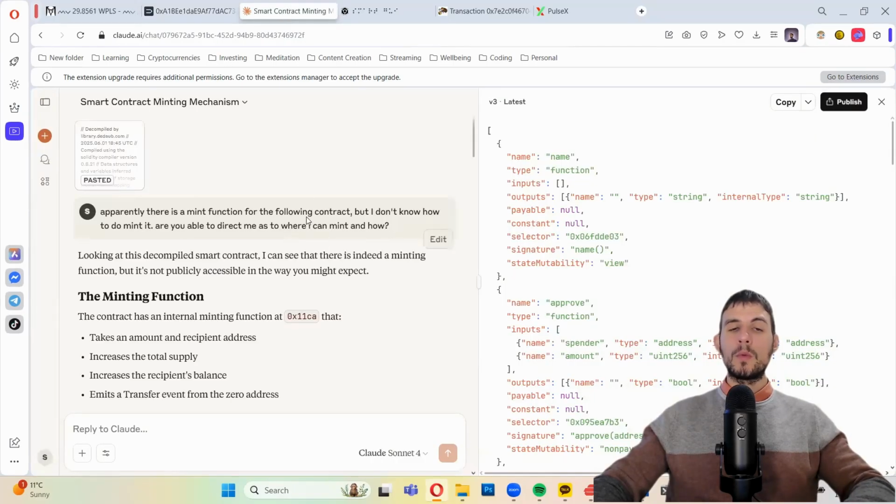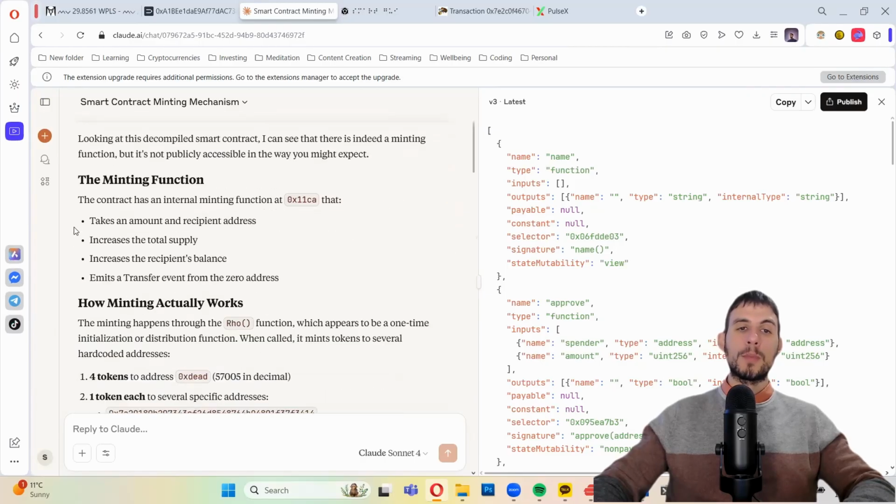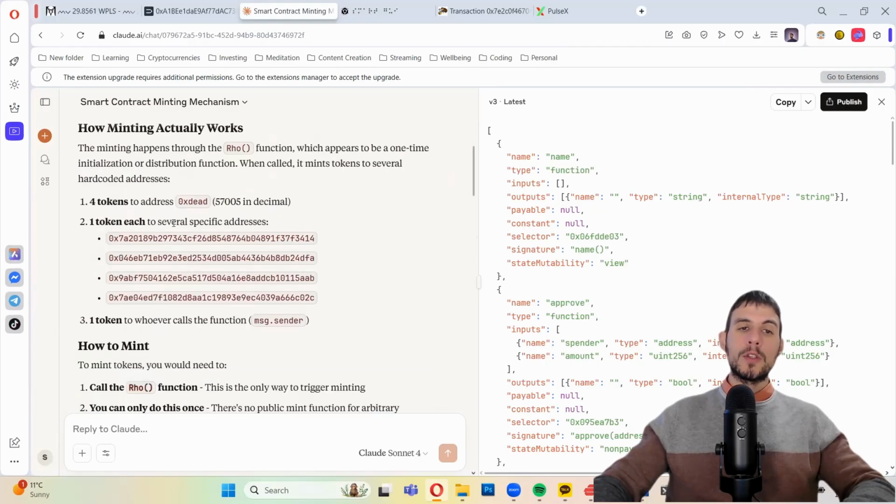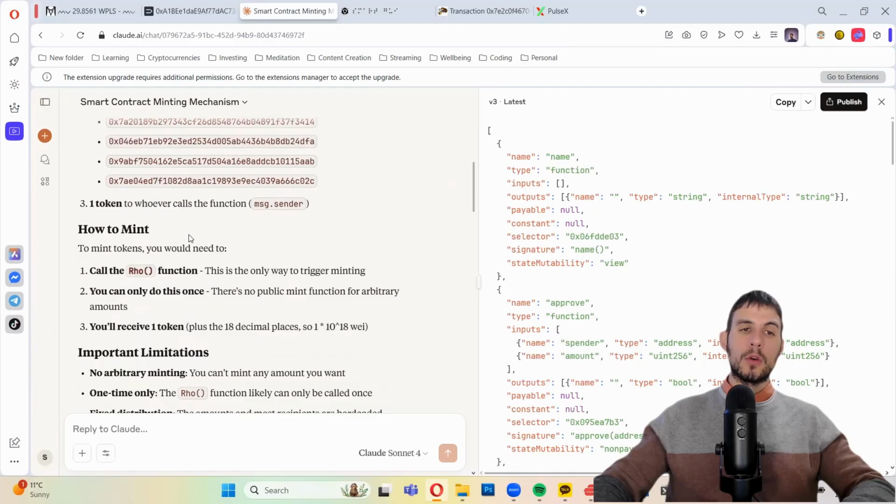Claude seems to be one of the best for coding I have found. So I said, apparently there is a mint function for the following contract, but I don't know how to mint it. Are you able to direct me as to where I can mint and how? So I copied and pasted the code. It explained what the minting function was. It mints four tokens to the dead address, and then one token each to several specific addresses, one of which is your address, the one who calls the mint.